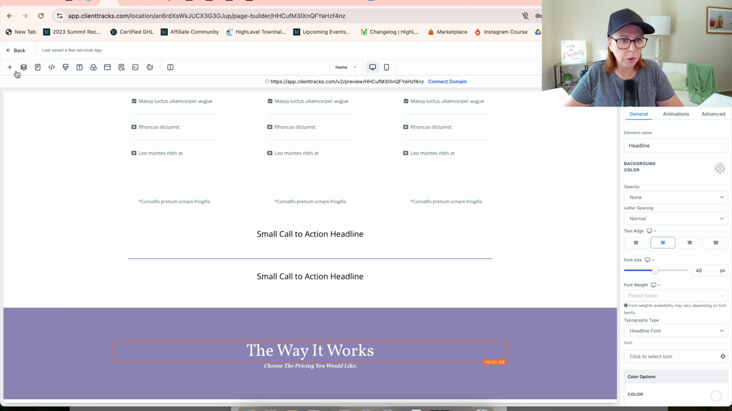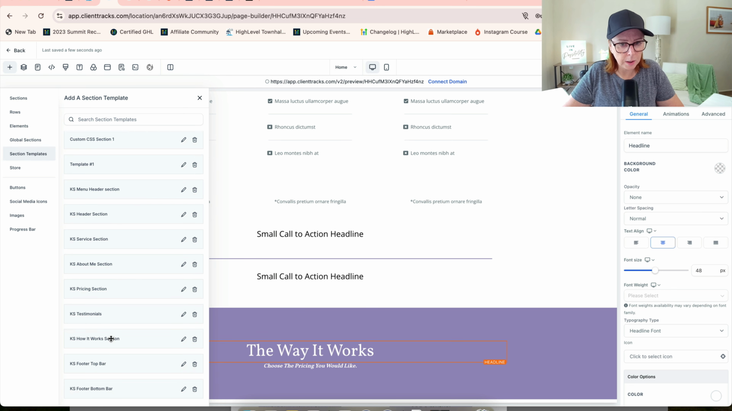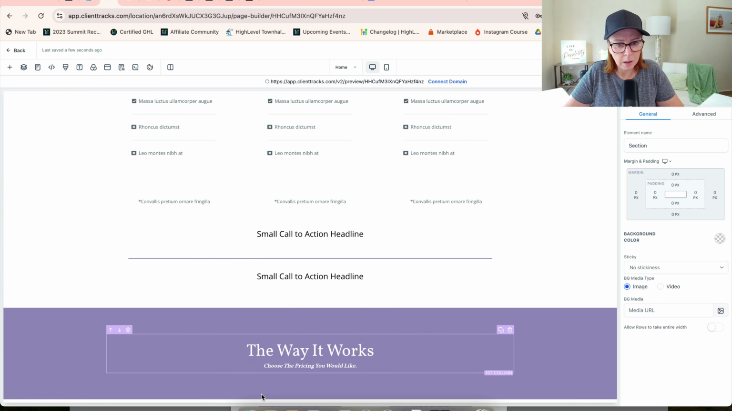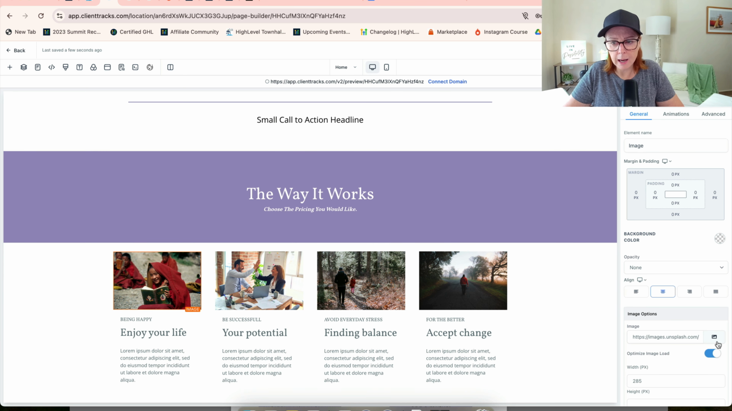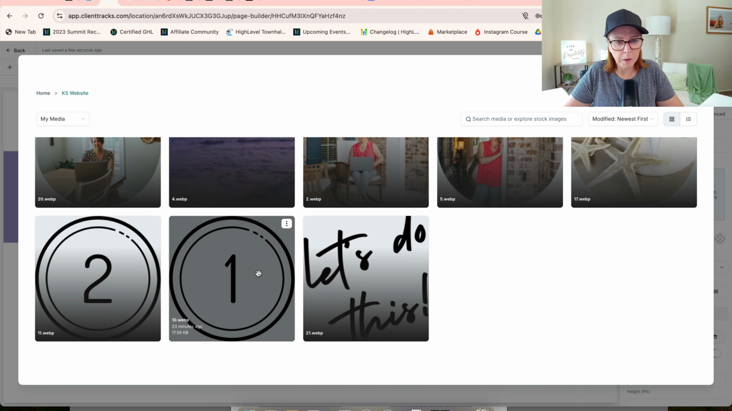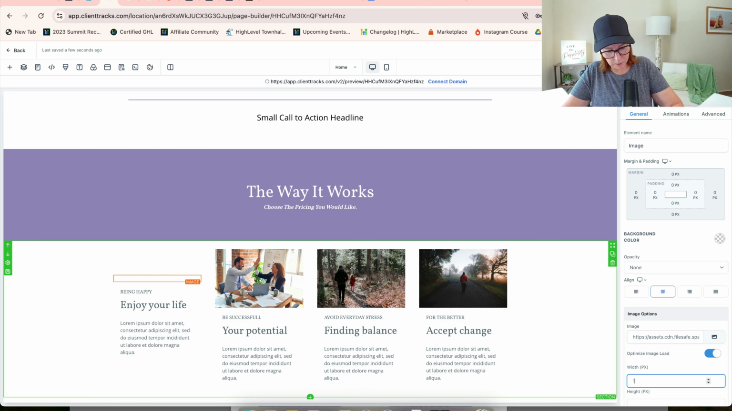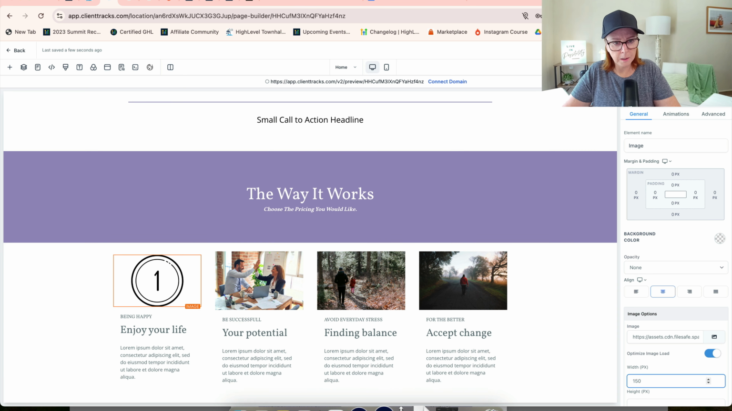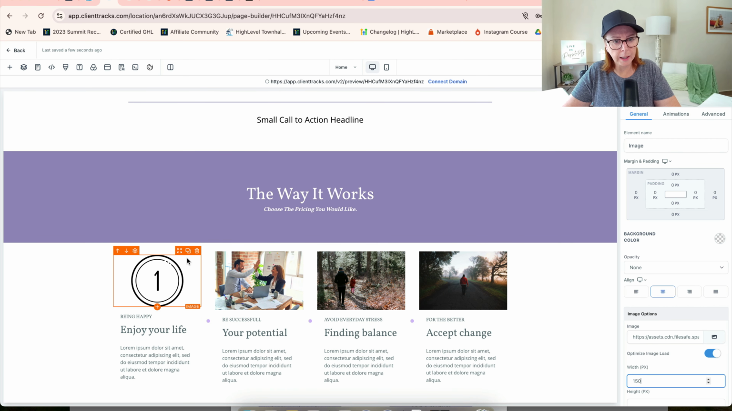And then we're going to go to our addition, section templates, how it works section, drag that down. And we've got 1, 2, 3, 4. So here what I'm going to do is we have a 1, 2, 3, 4 here. So let's go number 1. We can make that smaller. It says 285. Let's go 150. Now, this was kind of up and off to the side, so we can play with that too, right?